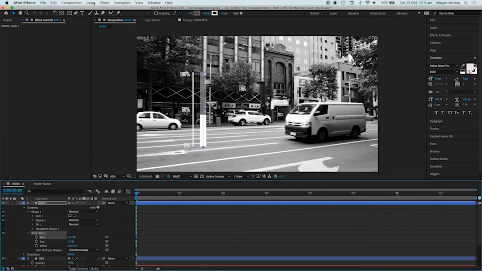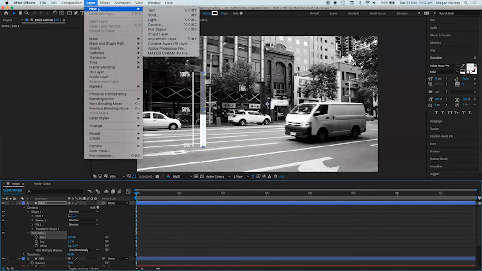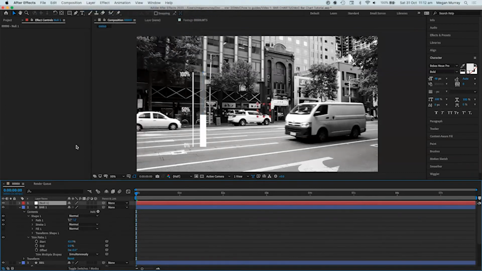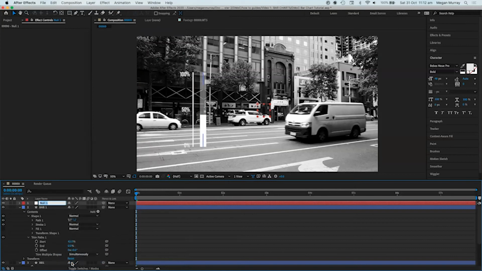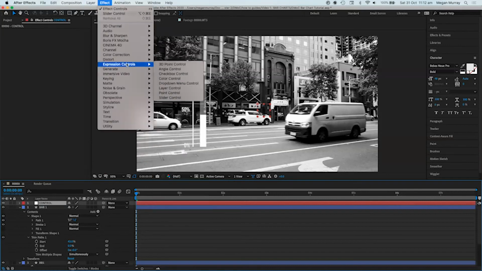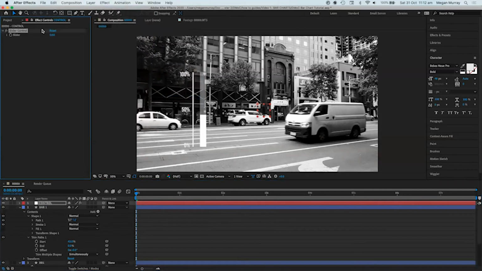My next step is going to be to automate that animation that we've just created by going into layer in the top panel and then null object. Under that, we're then going to rename this layer. I'm going to rename it here to control, as it will control all of our layers. And then the next thing that I'm going to do is go into effect again on the top ribbon and then go expression controls and then slider control.